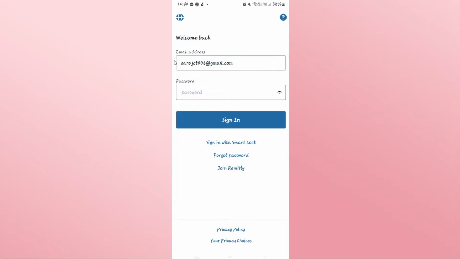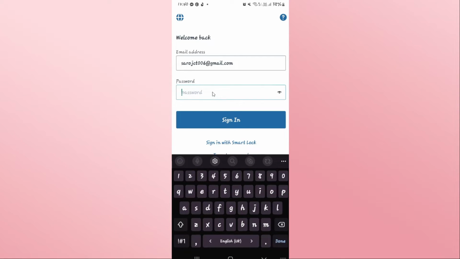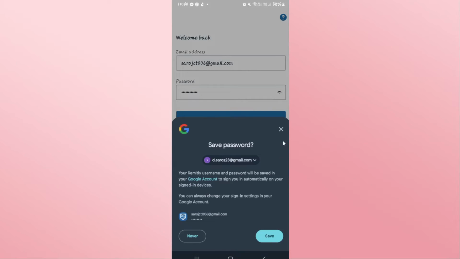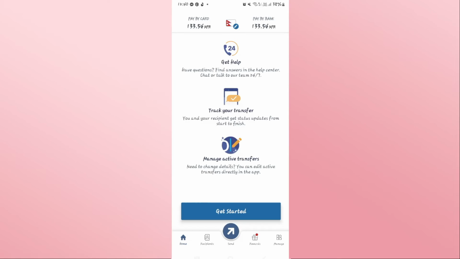Just type in your email address within the email address box and then enter your account password underneath within the password section. You can then click on the sign in button and you will be logged into your account right away. In case you have forgotten your password, you can click on the forgot password button and you will be allowed to reset your credentials for your account right away.